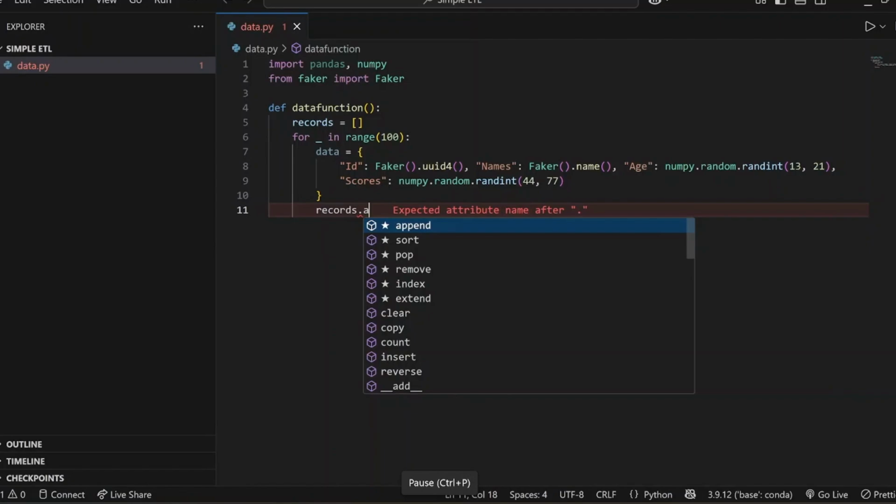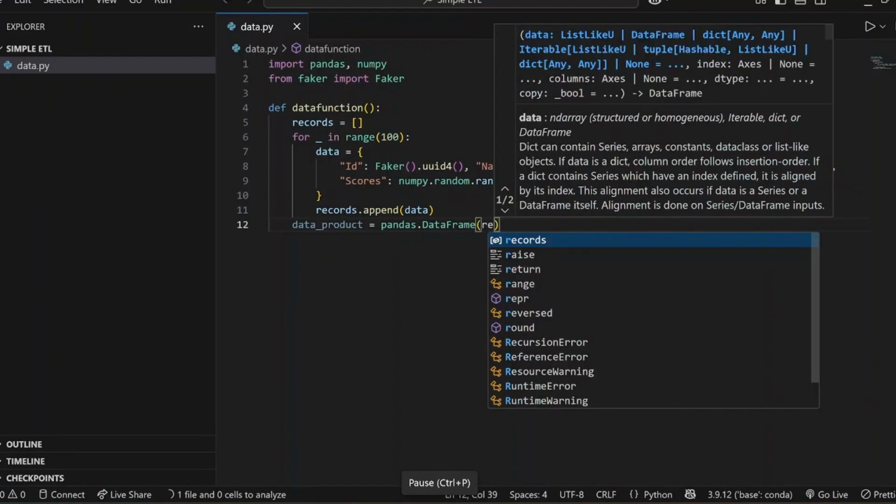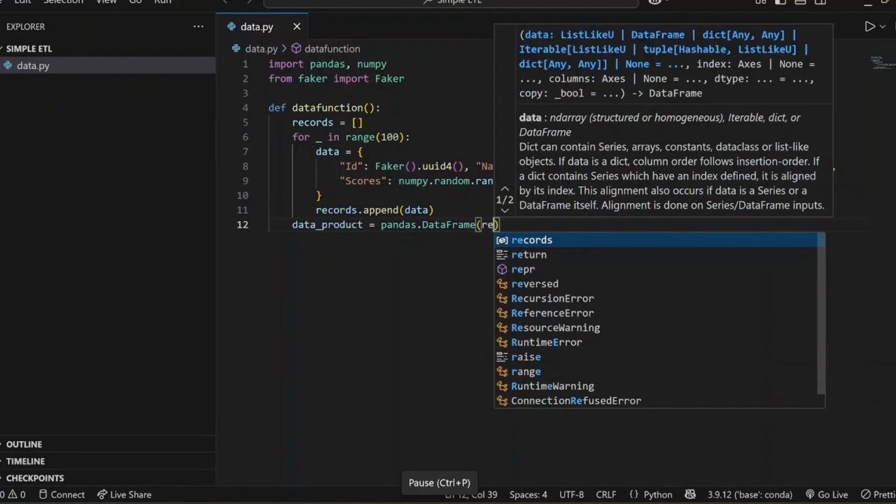Here I'm just appending data to our initiated empty list. Once it's done iterating over all the records, we can convert the whole thing into a data frame, which I can call normal data. I hope that makes sense.